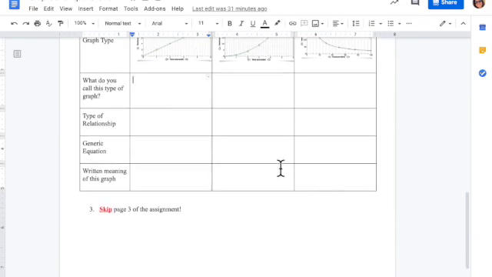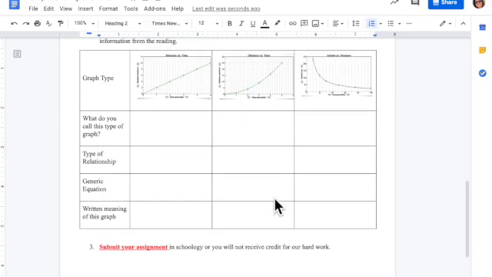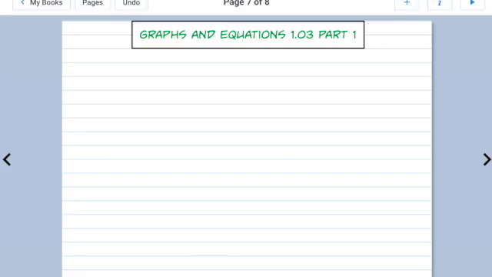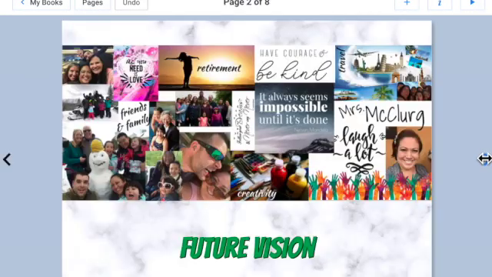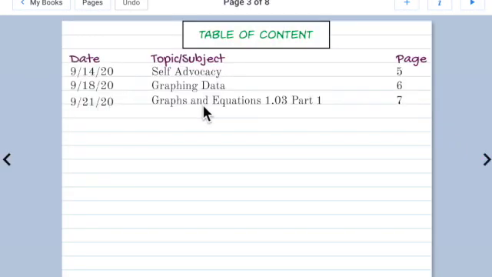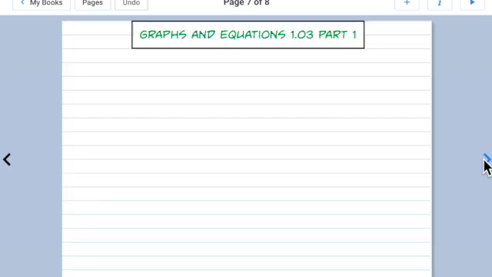Once you're done with that, you'll go ahead and submit the assignment. You're going to go ahead and submit your assignment in Schoology so you can get credit for your hard work. Then you're going to go into your digital notebook. And of course, once you are in your digital notebook, okay, you're going to add the graphs and equations part 1 to your table of content. Then when you go to your next page, okay, you're going to go ahead and add the title to your page, and you're going to add this assignment to your page.